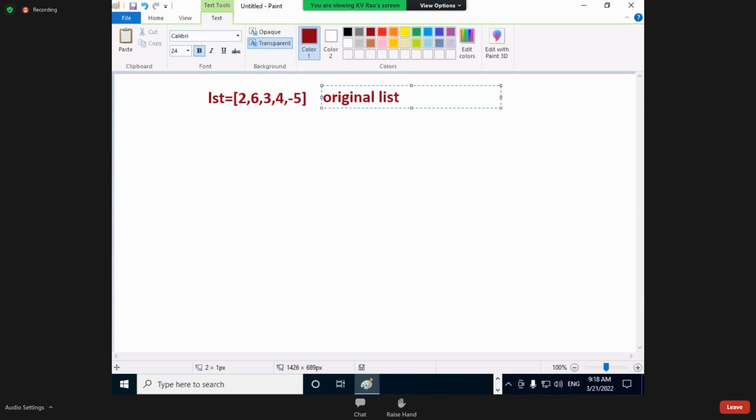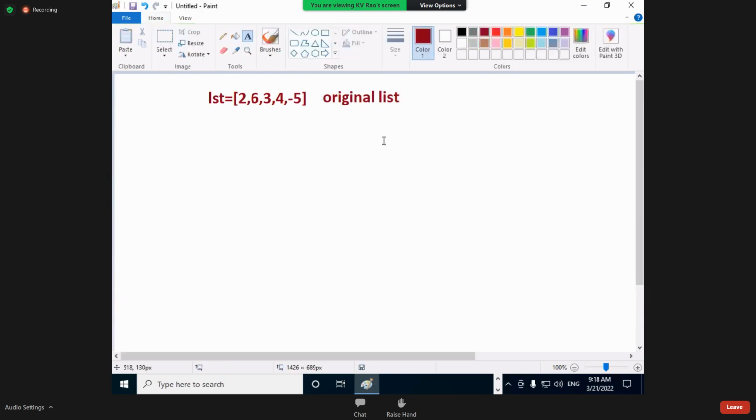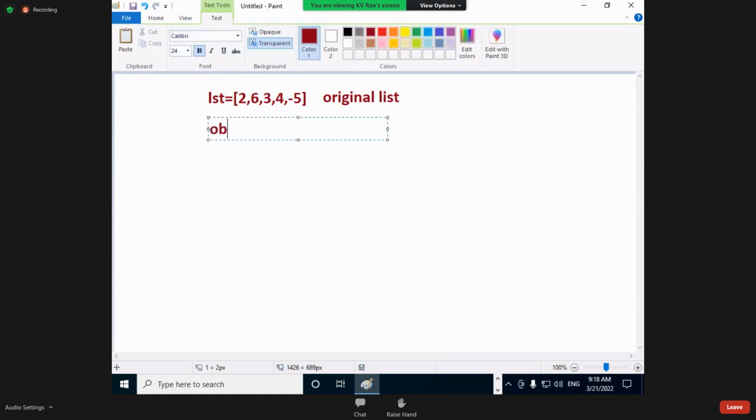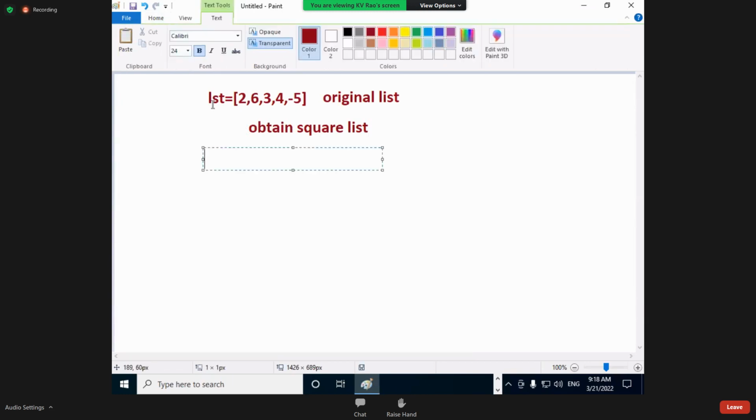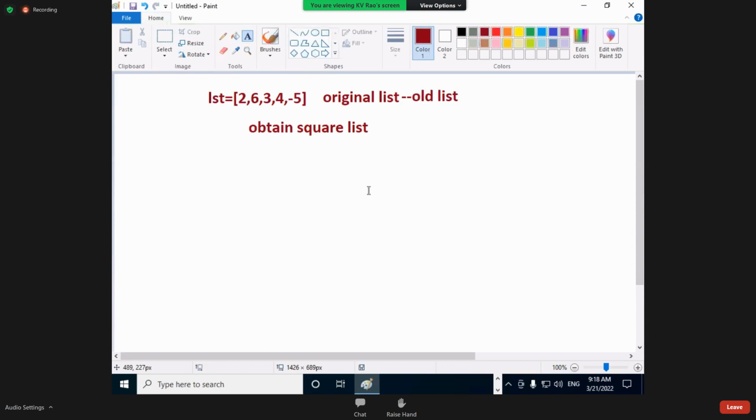From this original list I want to obtain what list? Square list. Square list you obtain. Square list means what I am looking for today. Square list obtaining means what? I want to get a new list from this old list, from the original list, that is called the old list. From this old list, I am looking for what? A new list. What is the new list I am looking for?